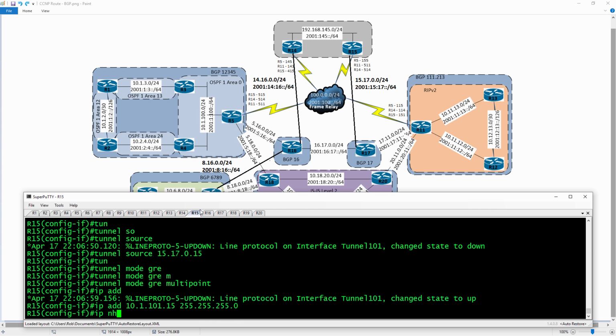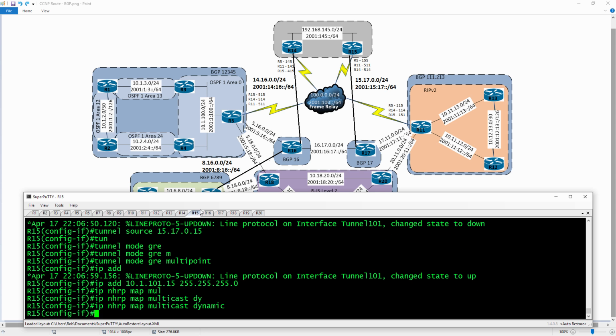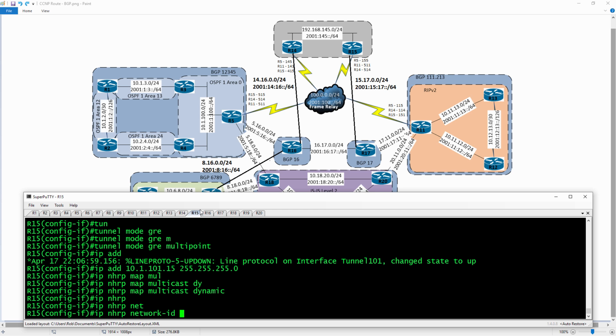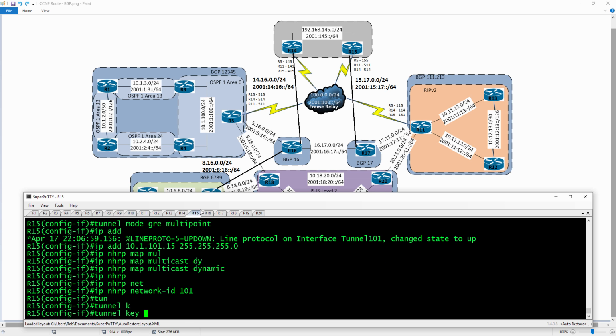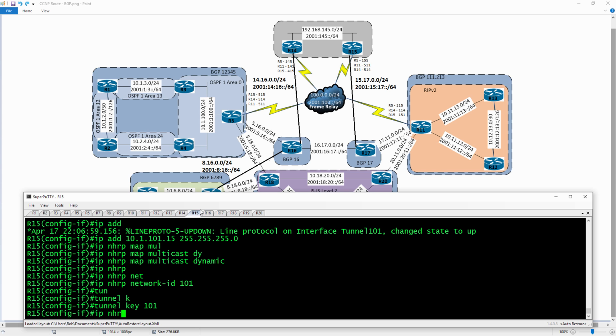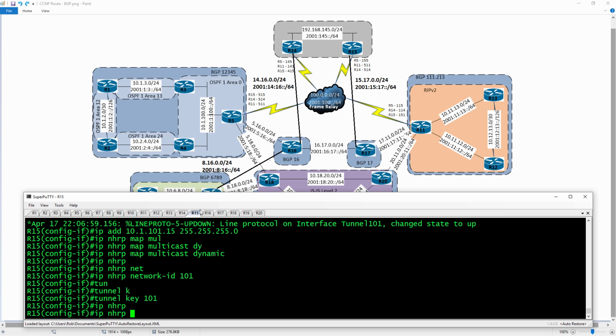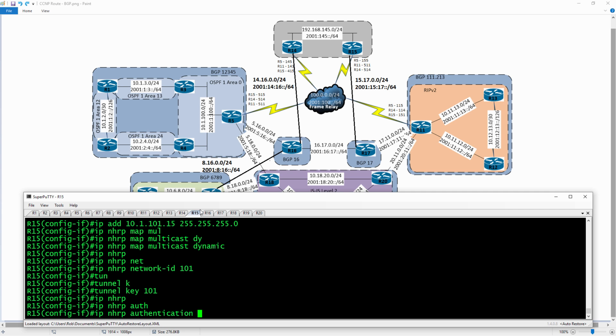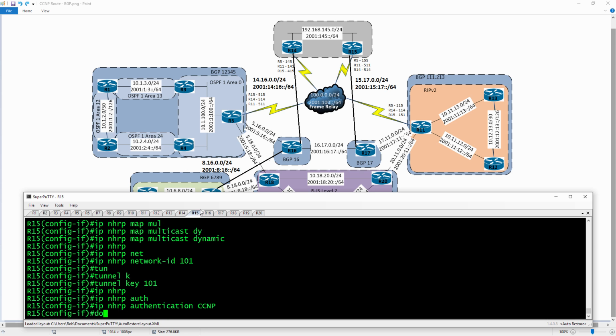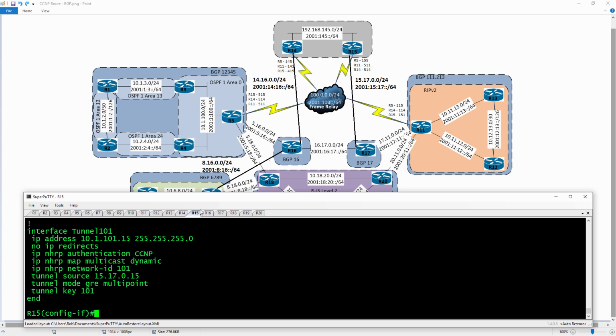And I'm going to type in the IP NHRP map multicast dynamic. The IP NHRP network ID is 101. The tunnel key is 101. And for IP NHRP, we're going to specify the authentication. In this particular case, it is going to be CCNP as well. And do show run interface tunnel 101. Pretty straightforward config, pretty much identical to what we saw in the previous video.